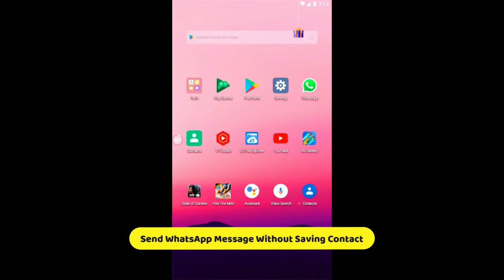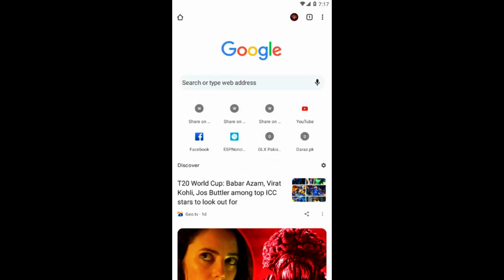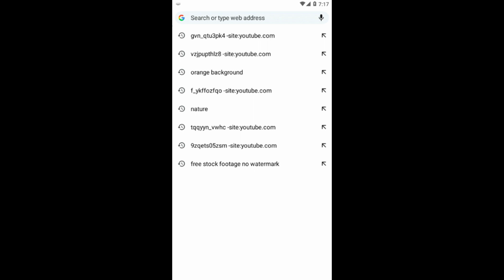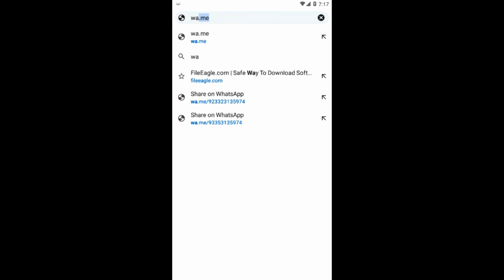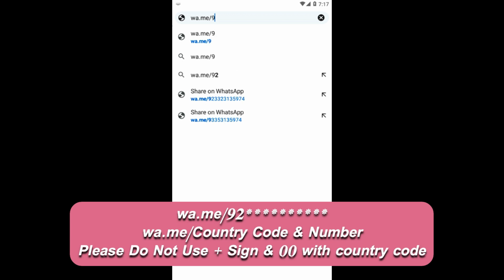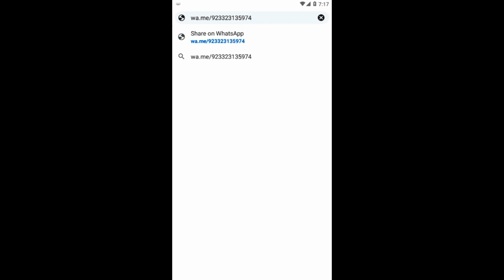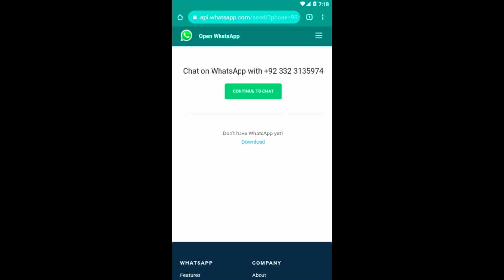Friends, if you want to message someone without saving their WhatsApp number, yes, it is possible. To do this, you need to open the Google Chrome browser on your mobile. Then type in the address bar wa.me/, remember not to write your plus and write 9 instead of 0. Then click continue to chat.